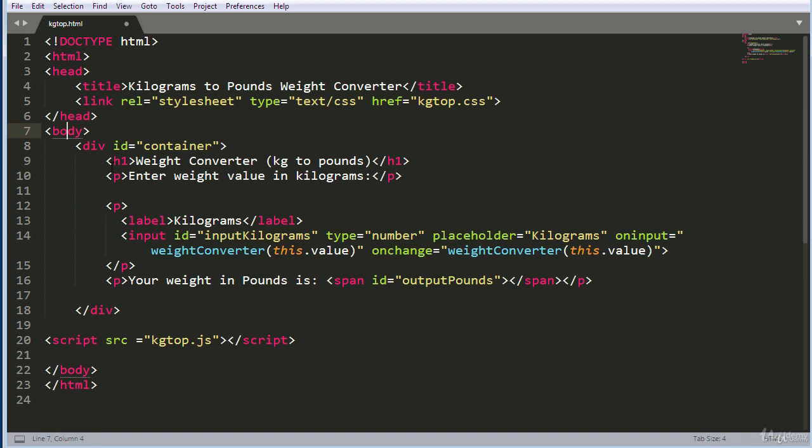And here on line 9, I've given it a title. This will be the title for the conversion. It will say weight converter, kg to pounds. Here, this is a paragraph tag where it's prompting the user to enter their weight value in kilograms. I've got another paragraph tag here, and in between this paragraph tag, I've got a label. Basically, a label will just display a text label, and it's going to display kilograms.